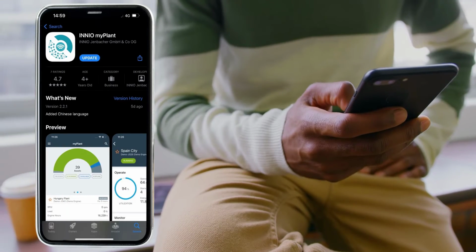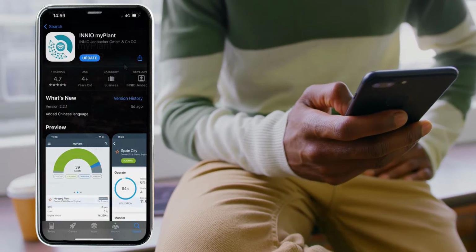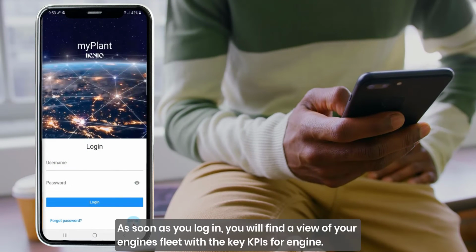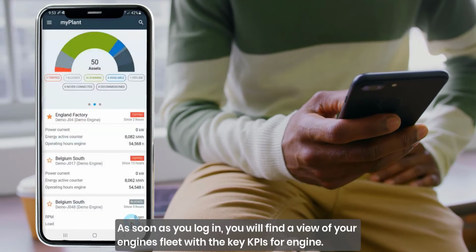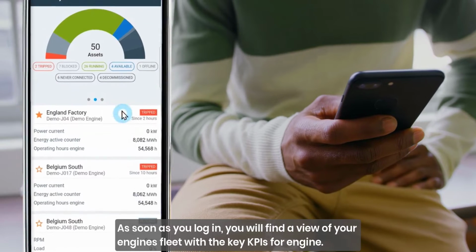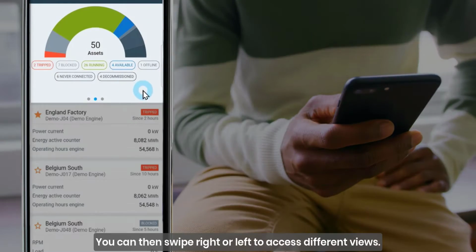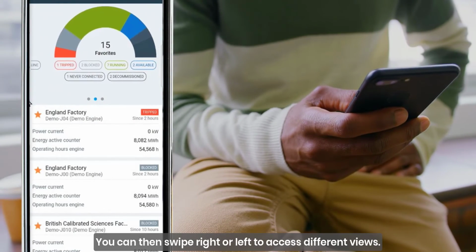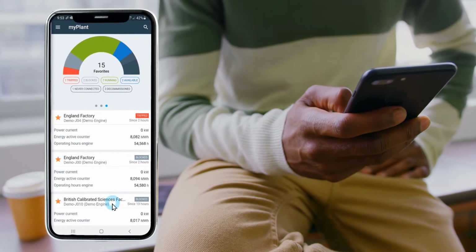So, let's get started. What functionalities are included in the myPlant mobile app? As soon as you log in, you will find a view of your engine's fleet, with the key KPIs for each engine. You can then swipe right or left to access different views: all assets, favorites.